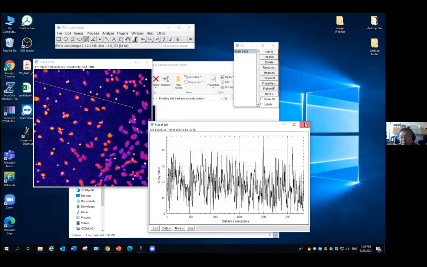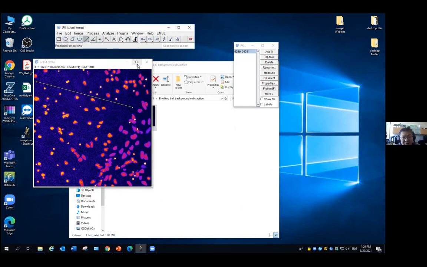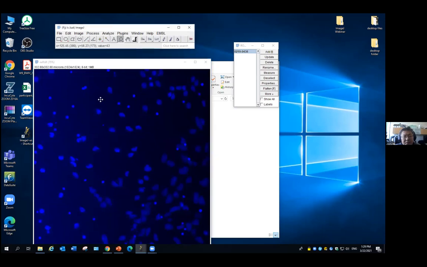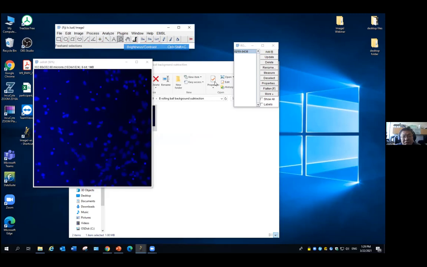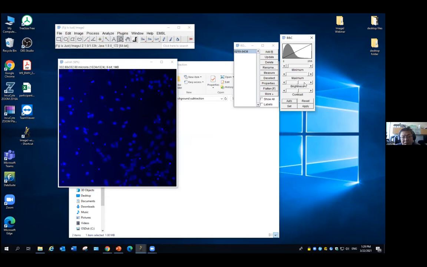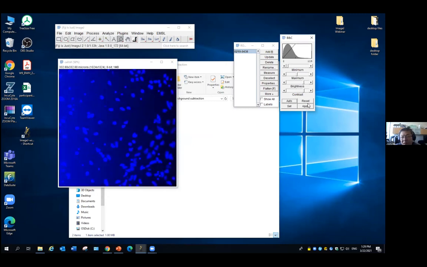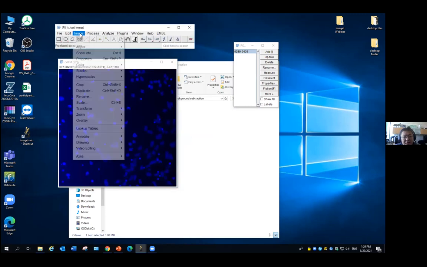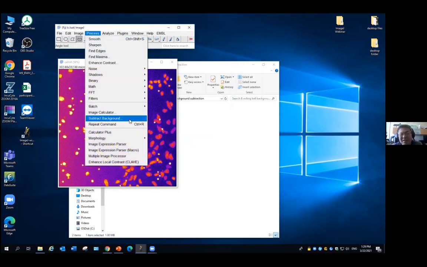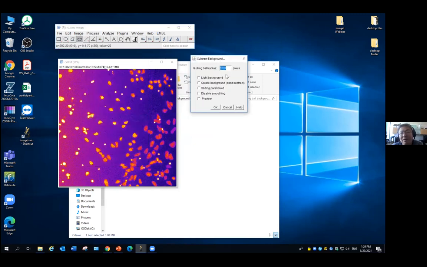And the only parameter you are using for the subtract background, let's go back to the file, the notepad table. Basically, the only parameter you're going to use for the subtract background is the rolling ball radius. How to choose this radius is very subjective.